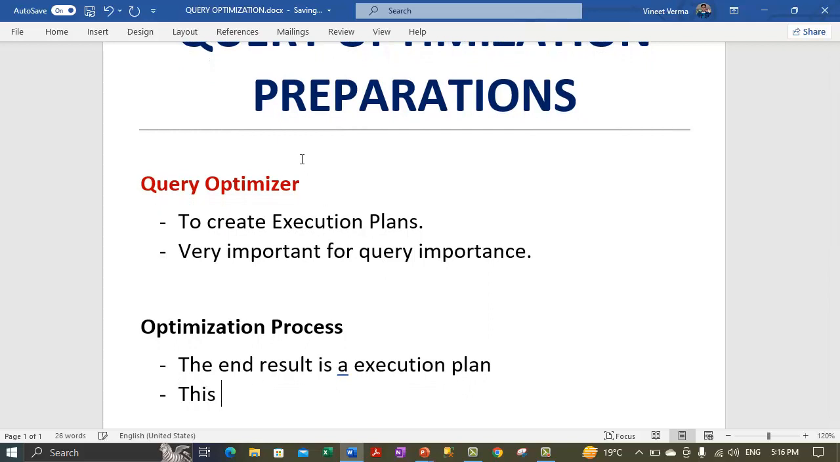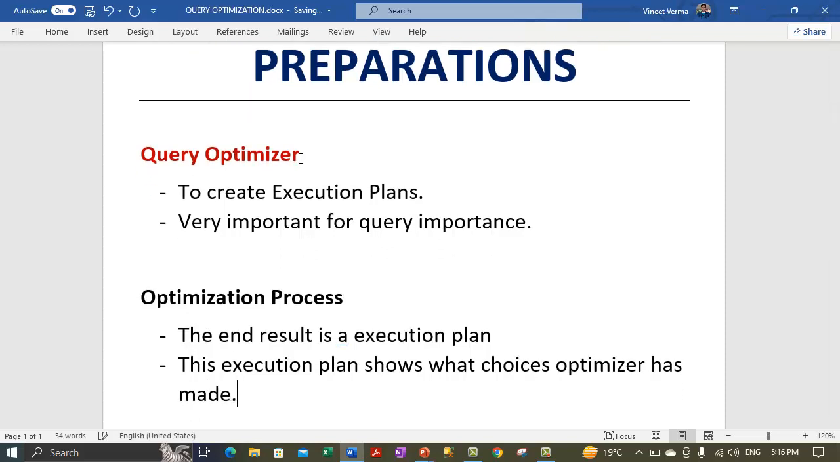and this execution plan shows what choices the optimizer has made. If we go through the query execution plan, it will show us all the choices that our optimizer has made.